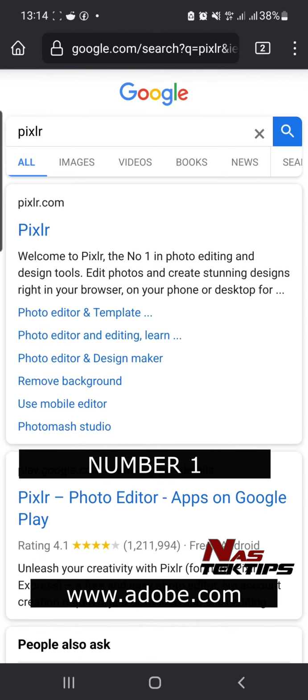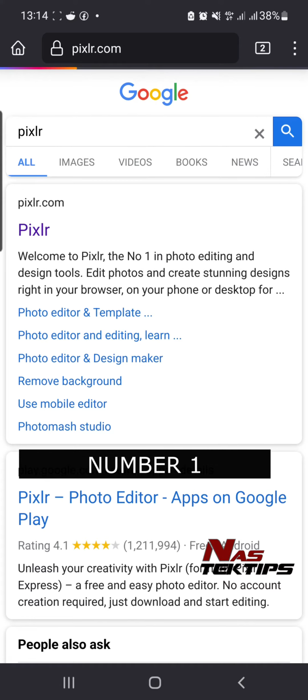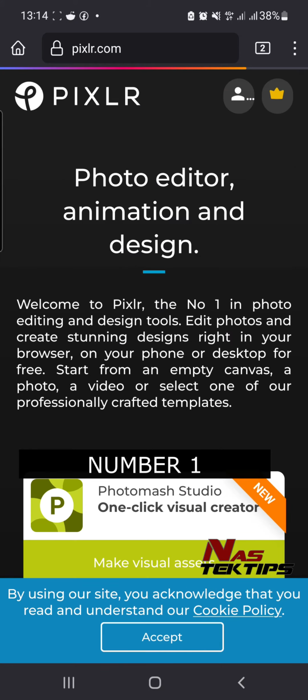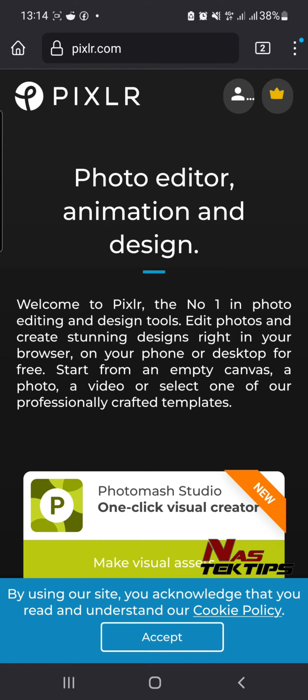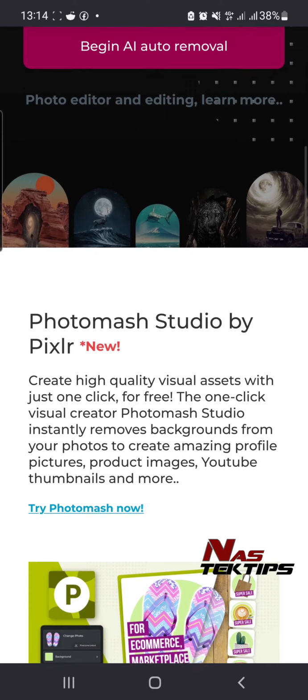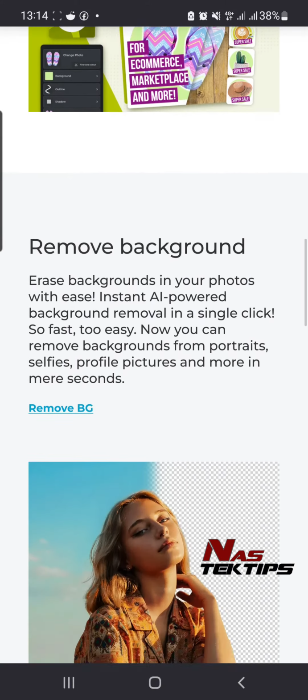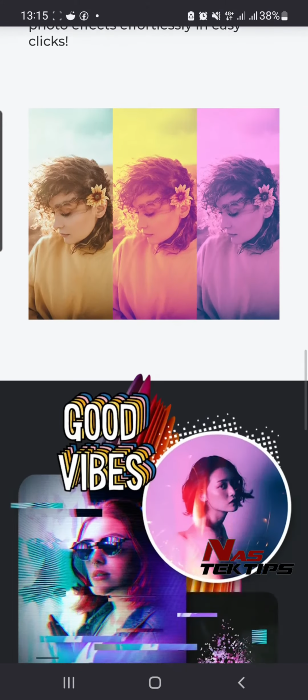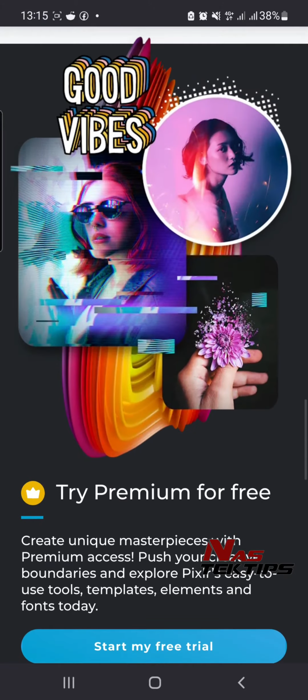Number 1. Pixlr. Pixlr is a cloud-based set of image editing tools and utilities, including a number of photo editors and a photo sharing service. The suite is intended for the range of simple to advanced photo editing. It features 3 subscription plans which include free, premium and creative pack.